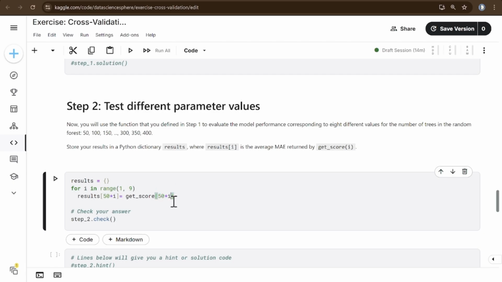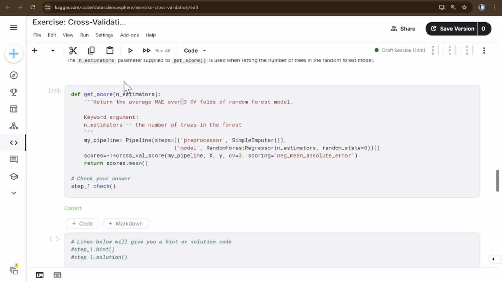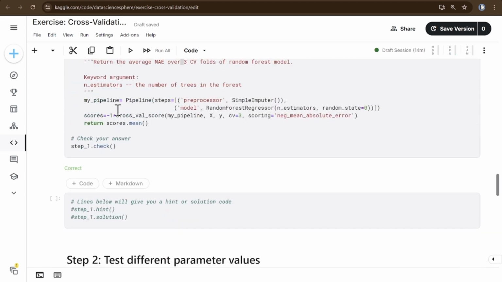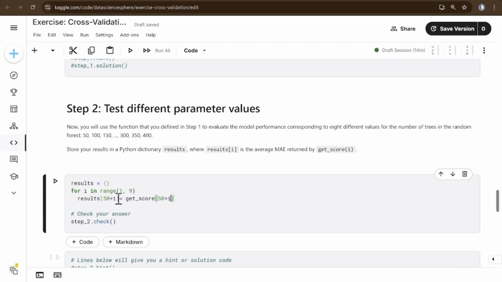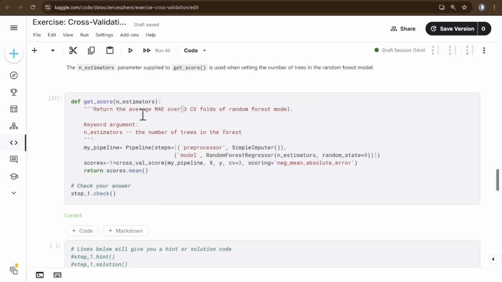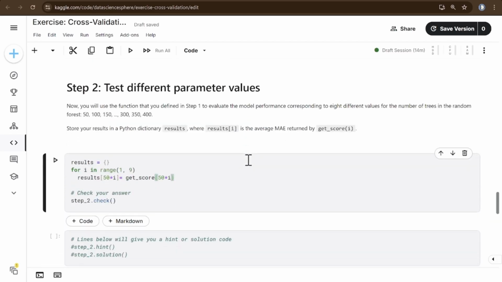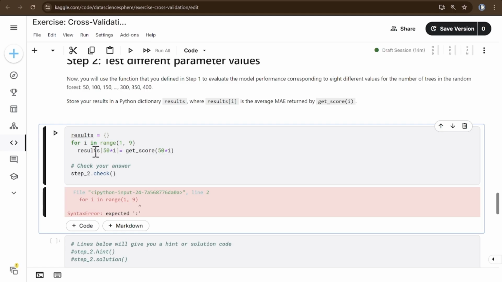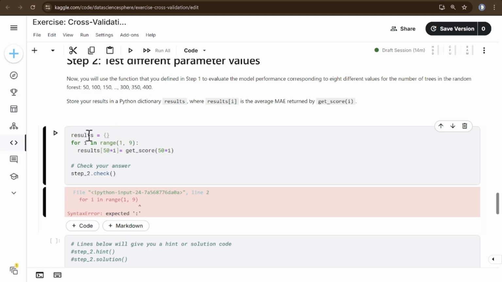For the first time 50 into 1, so 50. It will be passed to n_estimators as 50. So the number of estimators is 50 for the first time. Second iteration, 50 into 2, 100, so you are passing 100 and it will be calculated for 100. Third loop, 50 into 3, 150, so the number of estimators will be 150. Every time you calculate this, you are storing it in this dictionary. Perfect. Let's run this.